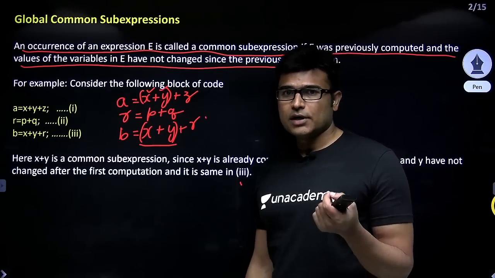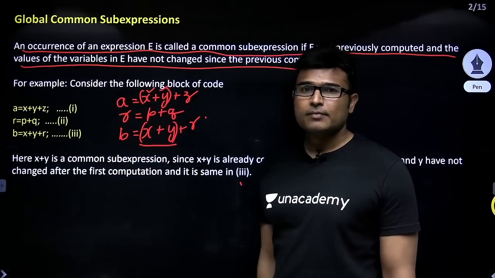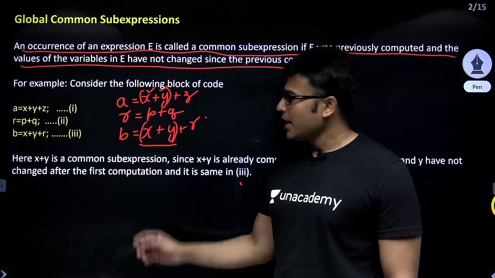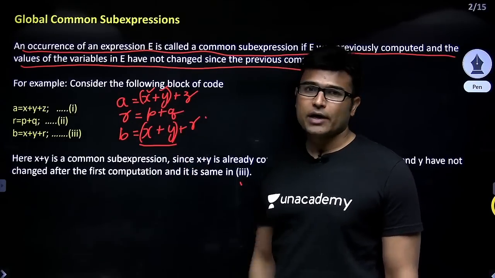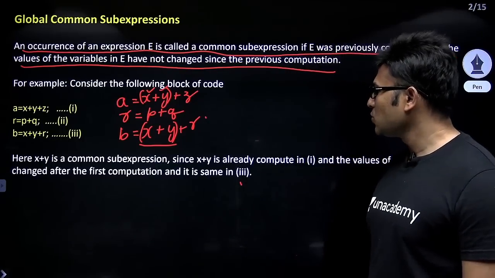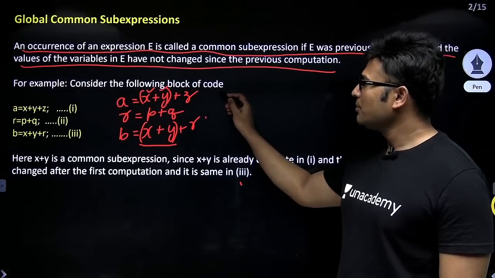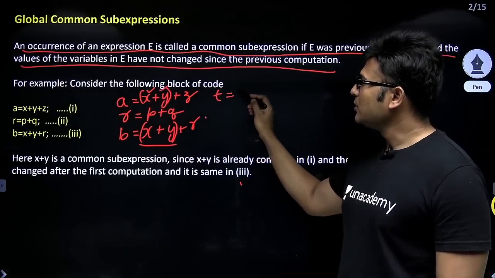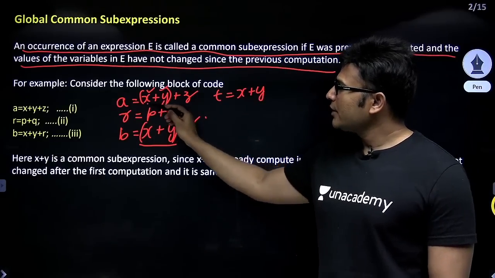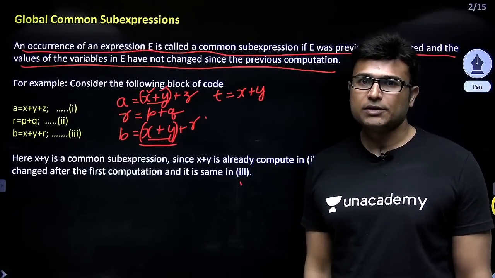So the concept is simple. When you are already computing it, don't compute it again. Store it in a temporary variable and use the temporary variable in these two occurrences. So you compute using a temporary variable, t equal to X plus Y, and now here and here you are going to put t and t. That is common sub-expression elimination. Got it?